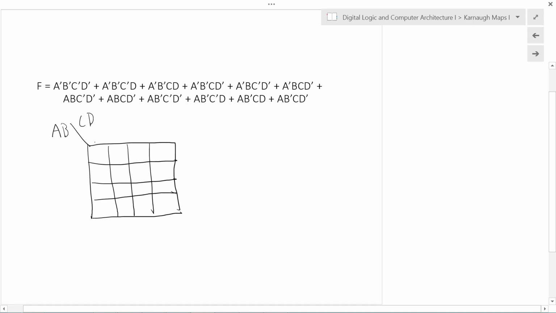Like so. Remember Gray code counting: 0, 0, 0, 1, 1, 1, 1, 0, 0, 0, 0, 1, 1, 1, 1, 0. And now we can start filling in the details. This complicated looking Boolean expression is actually a whole lot simpler than it seems. We can see that for any variable that is primed, we get a 0, and for any variable that is not primed, we get a 1. Each of these terms has 4 variables ANDed together, so it represents a single 1 on this K-map.